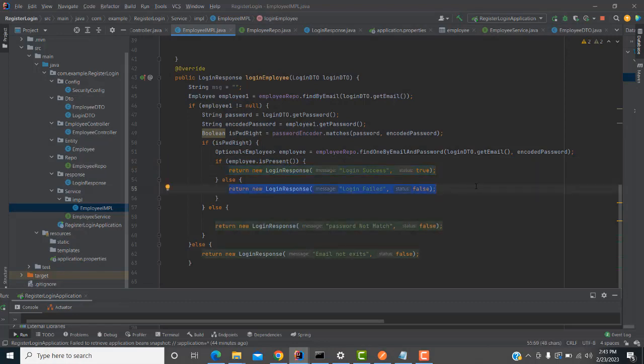Login fail. Okay, right? After that, if the ID and password do not match, it will pass an error, password not match. If there is any error with the email, this email is not valid here. First, you have to check the email first. If the email is not valid, it will return the message as email does not exist. Okay, we have put the message as right.